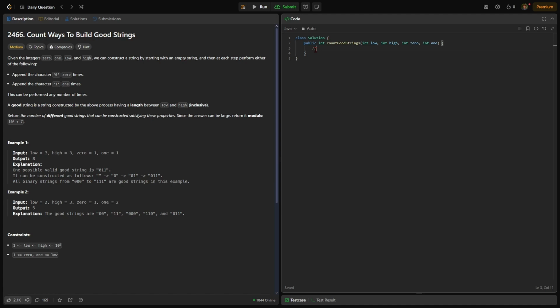The first thing we're going to do is initialize our dynamic programming array. We'll then iterate our dynamic programming calculations. We can then find our result calculations, so those that are between our low and high. And then we simply need to modulo our operation so it fits within the size of an integer. So let's look at the code now.